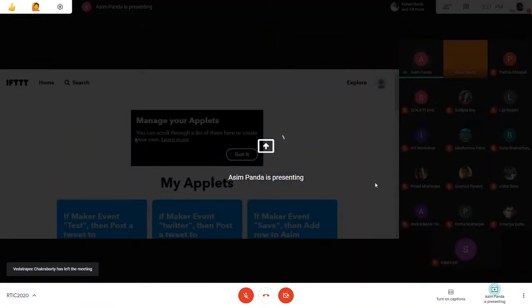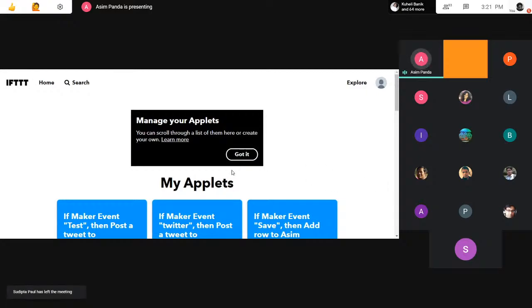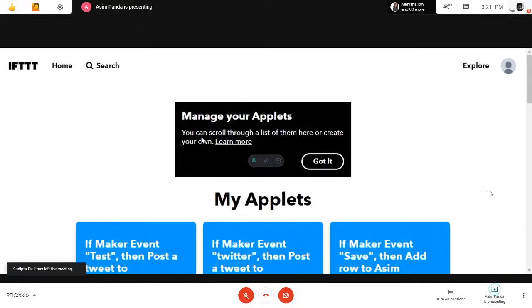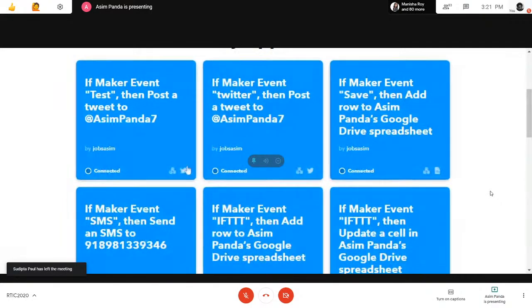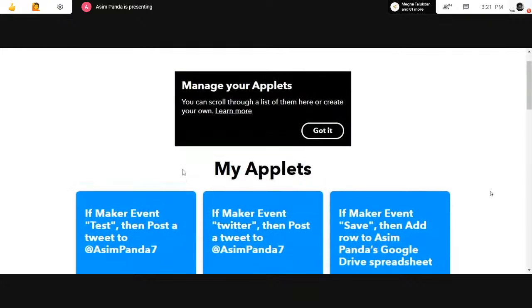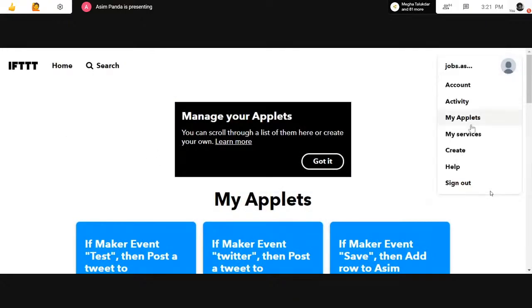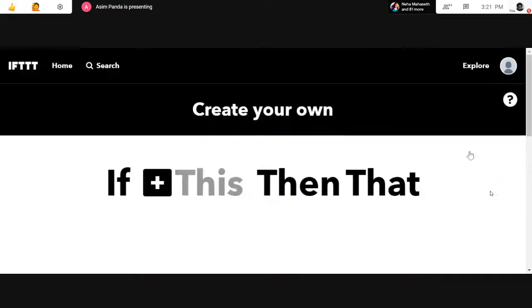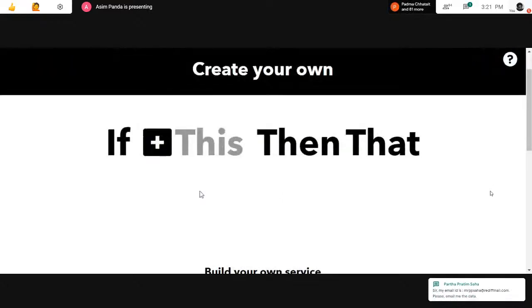This is the IFTTT, and these all are free and open source. So these are the activities that we can do. What we have to do is go to the create option, and that's why IFTTT: if this then that. That is the thing. That's why the website name is IFTTT.